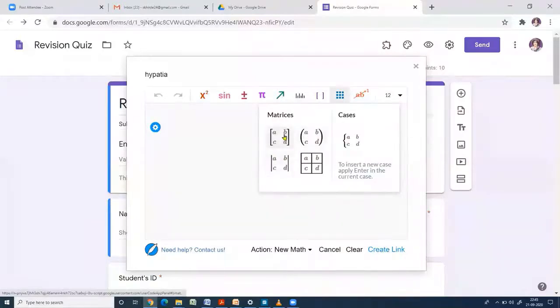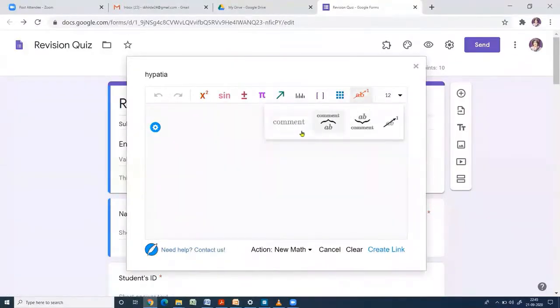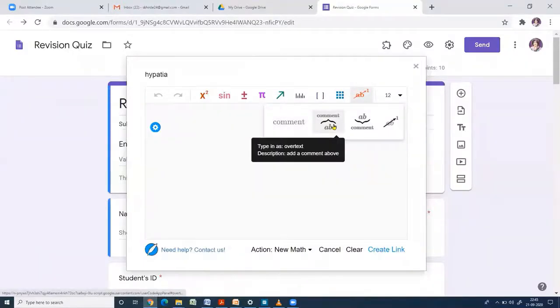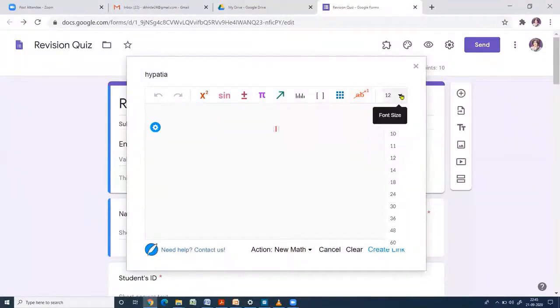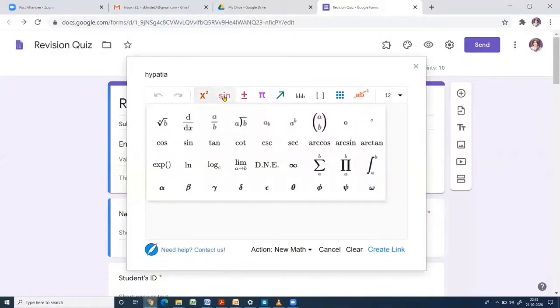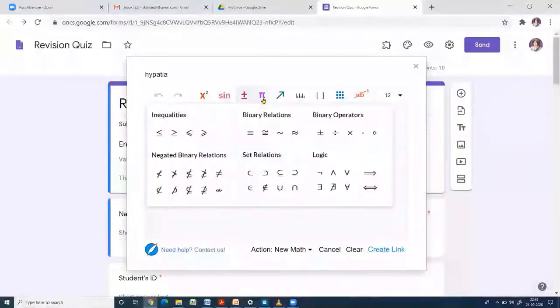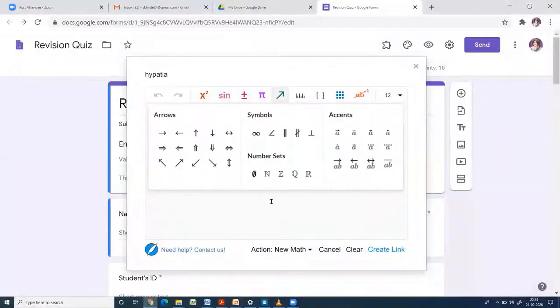available in the Hypatia. Then if you want to add some comment to your equations, then you can add the comment using this. And suppose after writing the equation, if you want to increase the font size, then you can increase the font size from here. So these are the various options available to write the equations in Hypatia.